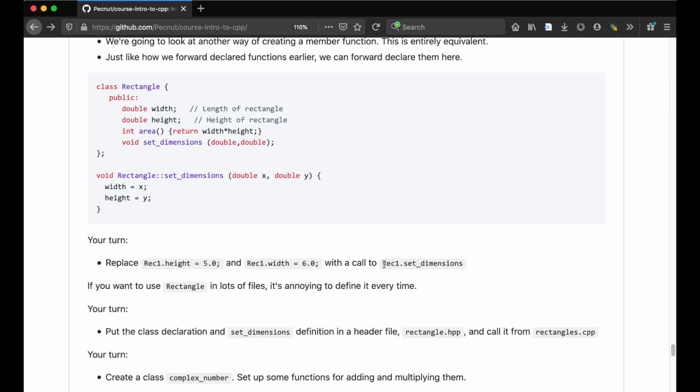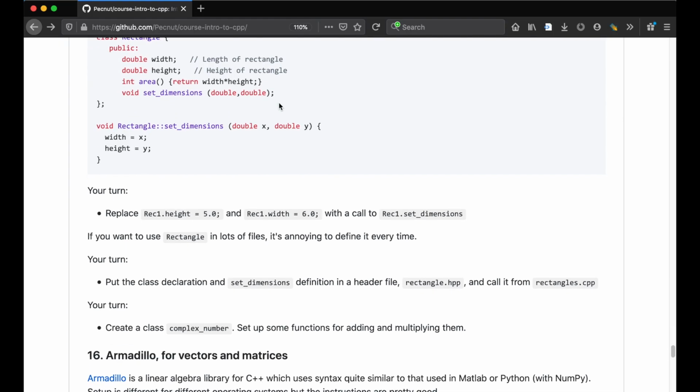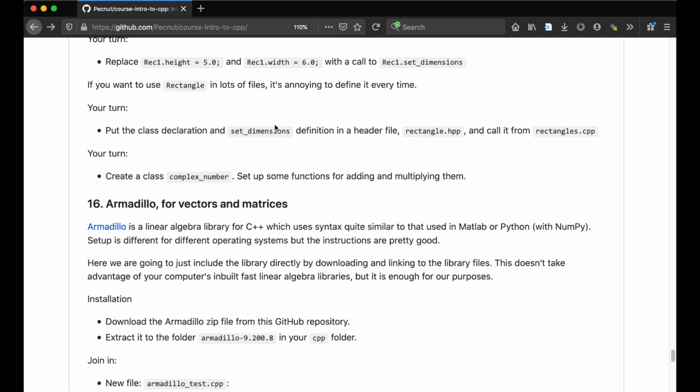That's all I really want to say about classes. If you've got time, you might like to try creating a new class, complex_number. I'm not going to talk about it in this video, but you might like to try creating this class and then setting up some functions for adding and multiplying complex numbers.